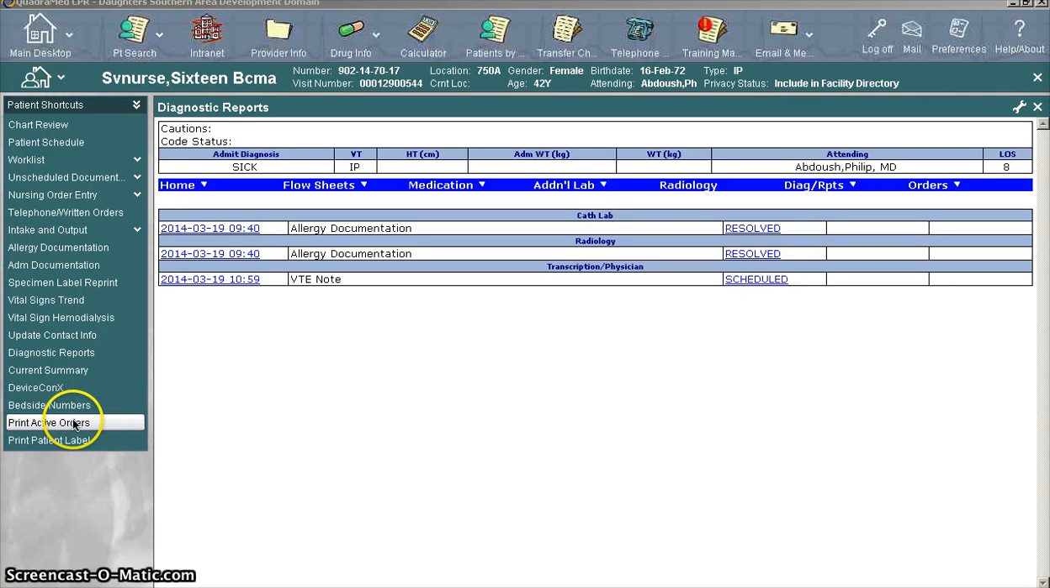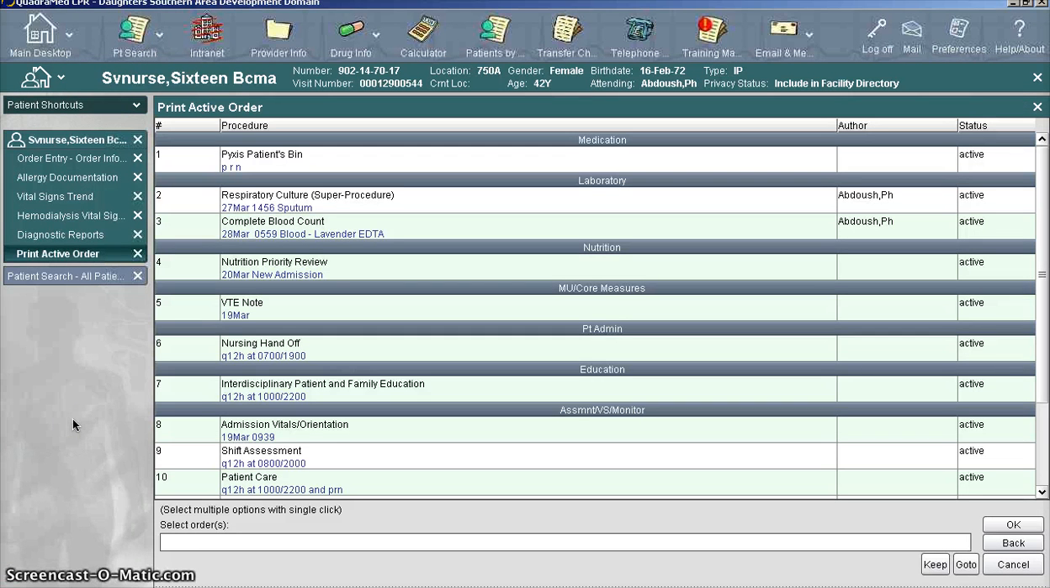Print active orders. Click on that. If there are any orders, more commonly the ones that are used for wound dressing that you would like to print out and just leave in the chart so that you don't have to keep going into the computerized system, you could always print out a computerized order so that it's easier for you to look at next time or even for the oncoming shift. And again, this is most commonly used for wound care orders.